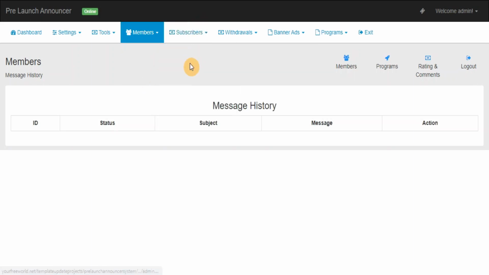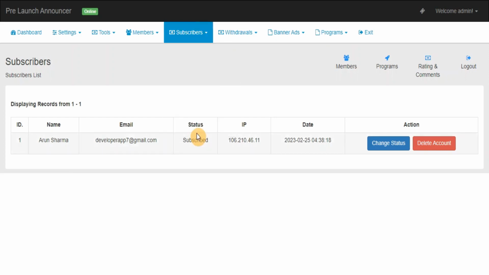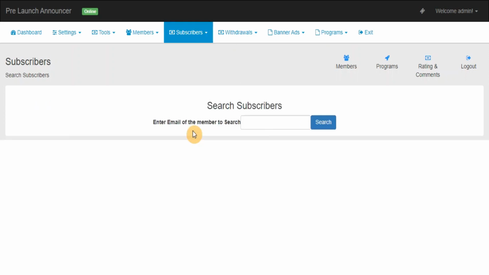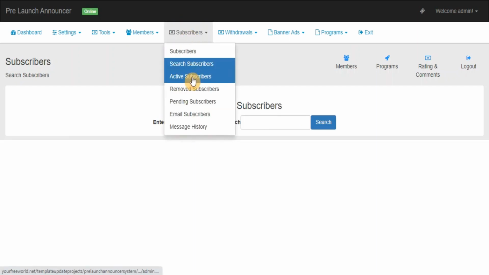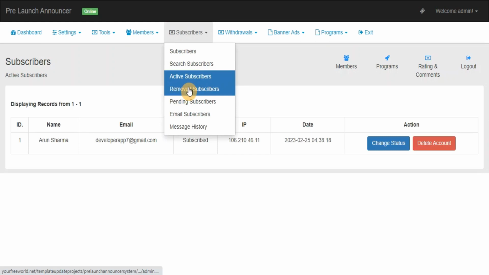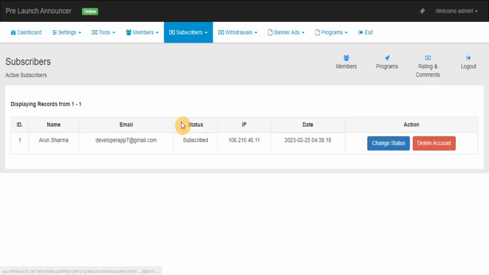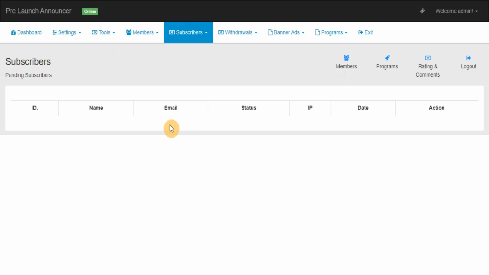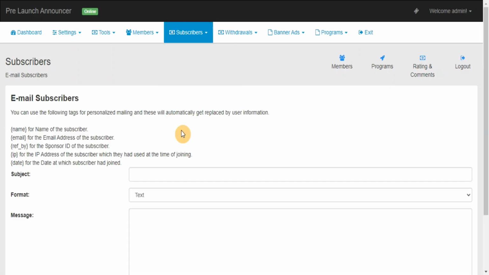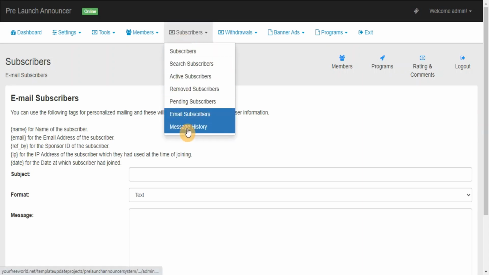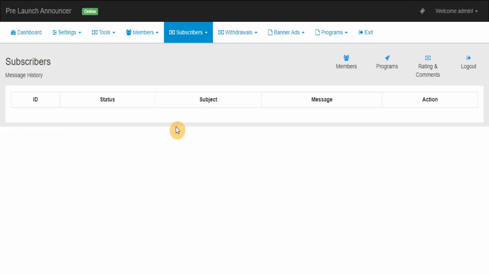Subscribers list. Search subscribers. From here you can view, delete the subscribers' records. Active subscribers. Remove subscribers. Pending subscribers. From here you can view, delete the subscribers of a particular category who are at active status, removed status or pending status. Email subscribers. Use this section for updating your subscribers through email. Message history. Here you can view all the messages sent by you in the past.